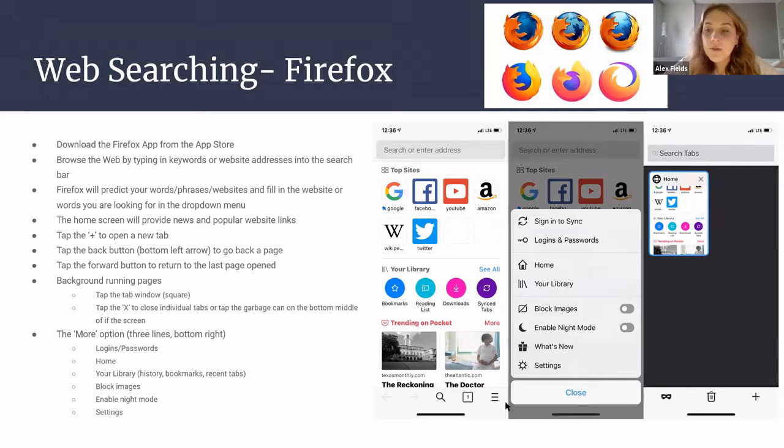And then finally, the more option is down at the bottom right-hand corner. And it will stay there, even if you're not on your home page but are looking and searching through Firefox. You can click that and you can get more options. And those options are here. This is the center page. So when you click the More tab, this is what will pop up.